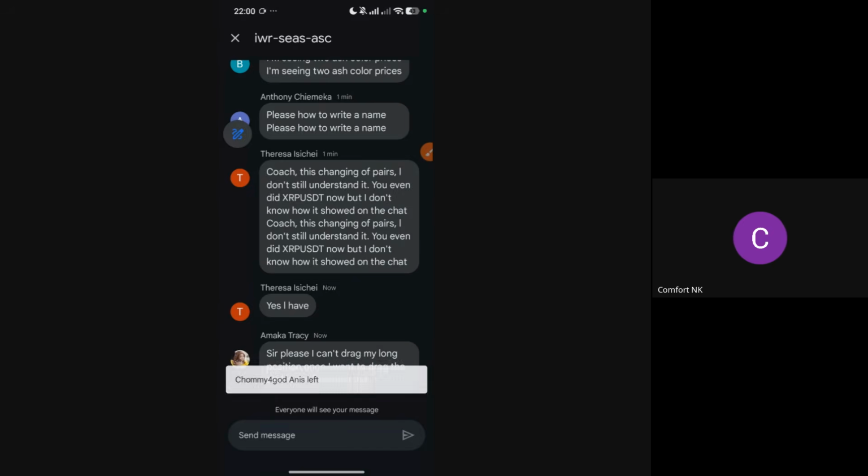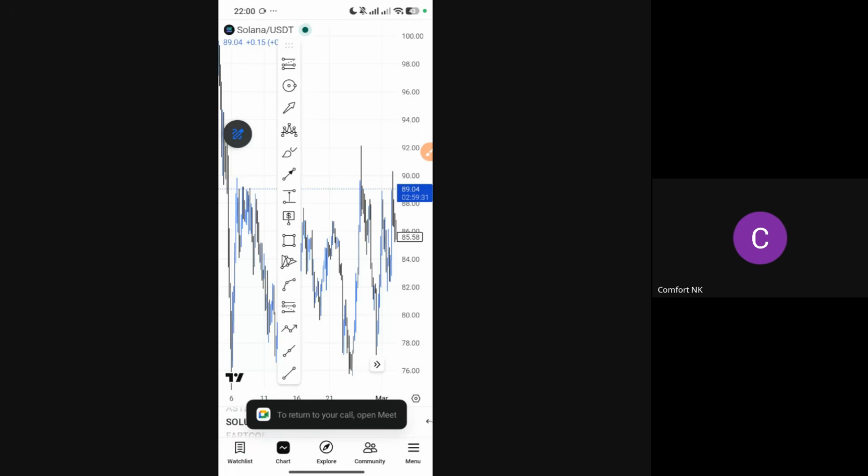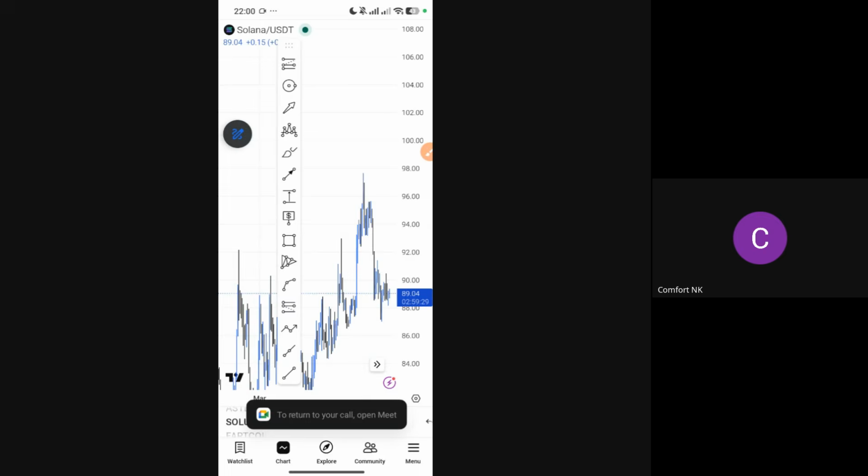Now please, I can't drag my long position tool. Once I want to drag, the second point is not following me. No, first of all, before you drag a long position tool, you have to touch on top first. You can't just be dragging it like that.